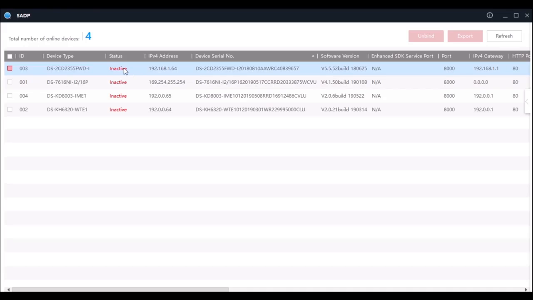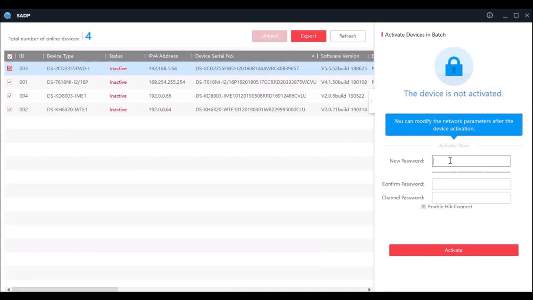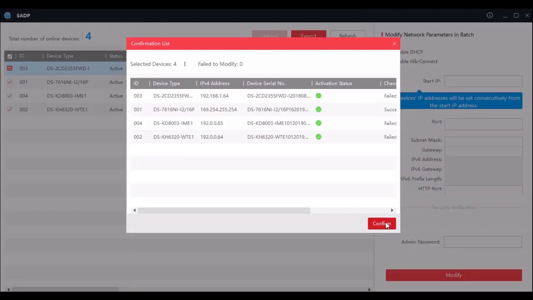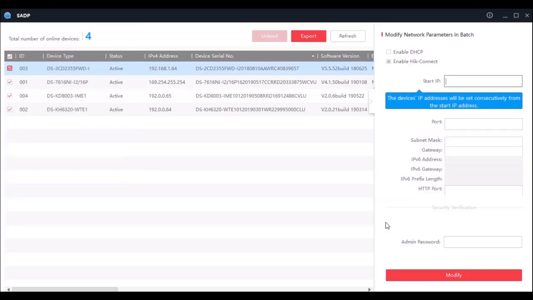Inactive means that the camera does not have a password. We can bulk activate devices by selecting all inactive devices, clicking here to expand the right pane, and putting in a password. This channel password is just for the NVR, and it is a password it pushes to inactive cameras when connected to the back PoE port. You can have it the same or a different password. I'm going to leave mine as the same. Confirmed, now they're all active.